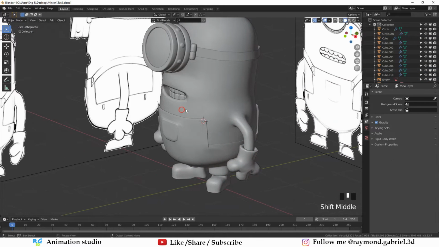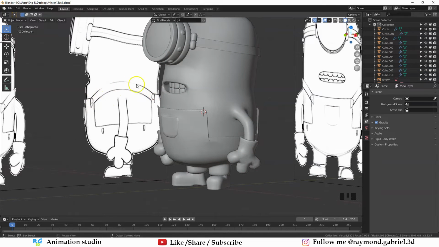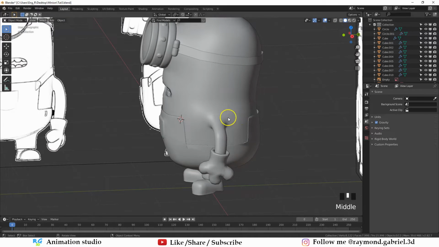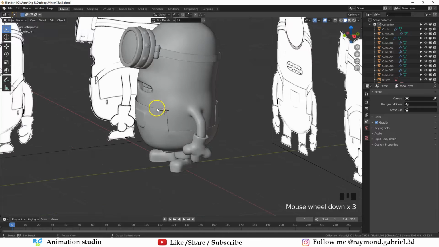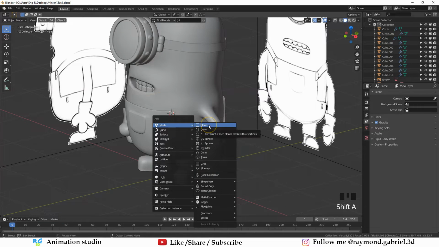Okay, let's try and add this part of the cloth, the straps, from this location to this location. So what we need to do is press Shift and right click and add the 3D cursor in this position. Okay, press Shift A and add in a plane.